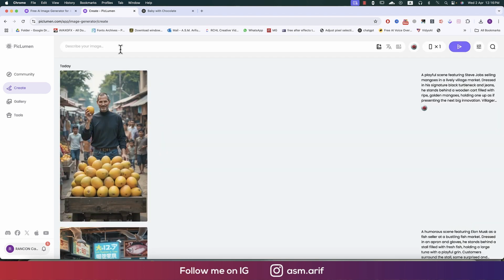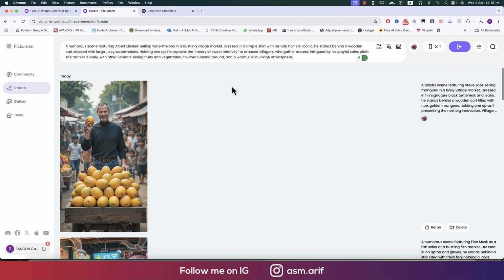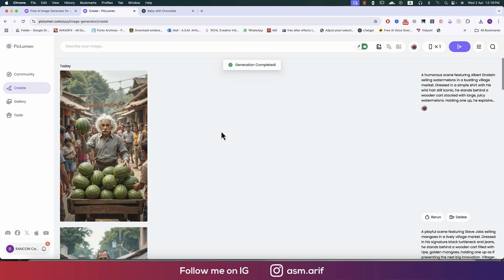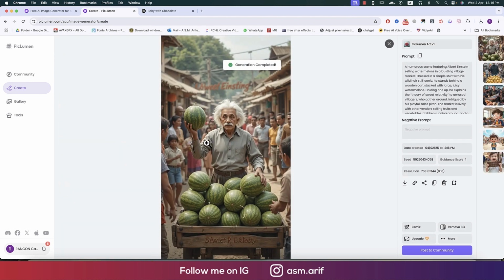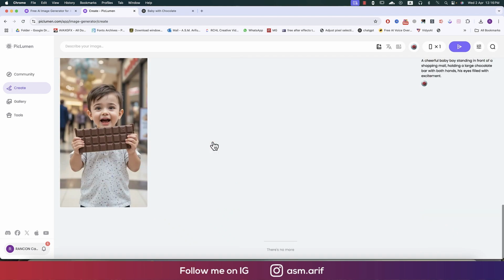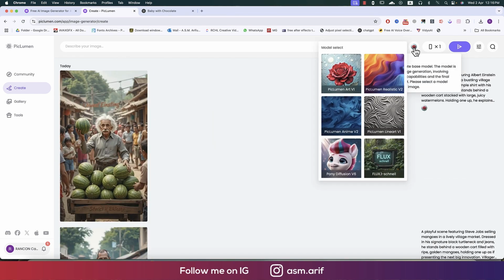So Steve Jobs is selling mango in a village market, and now the Einstein, let's see, Albert Einstein is selling watermelon. Yeah, that's absolutely funny, and you can try this out. That is absolutely free, and lots of models over there.